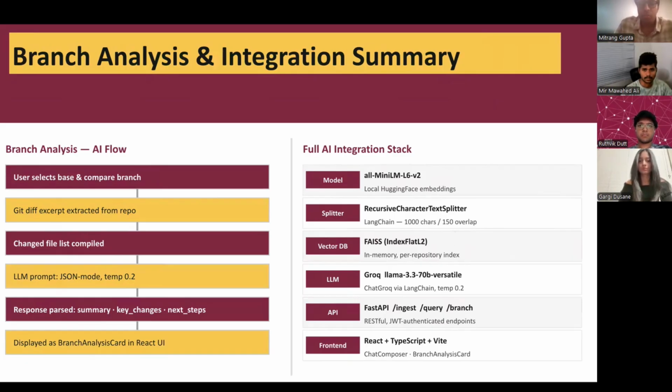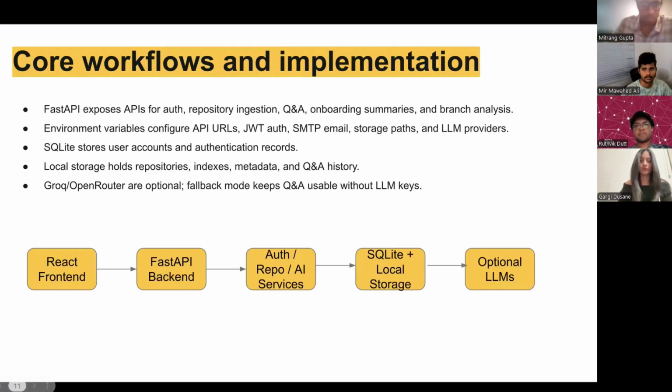The table on the right is the full stack in one view. All the models are used for embeddings, and FAISS is used for the vector store. Llama via Groq is used for generation, and the JWT authenticated FastAPI is tying all the endpoints together. Okay, here I'm explaining the integrated workflow between the front end, back end, and the storage layer.